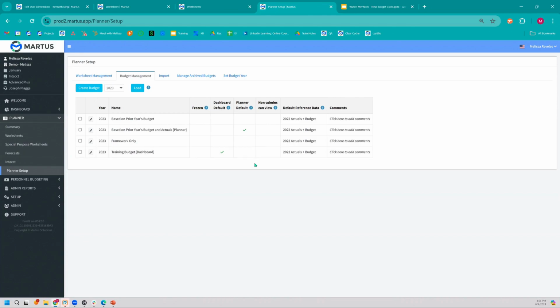So we've talked about how we can do an empty budget or a framework budget, or we can copy forward a prior year budget or actuals. I'm curious on the framework. I want to have all the worksheets with all the lines, but I want all those lines to be zero, of course, zero-based budgeting, but I don't want to have to go into each worksheet and click load. I've got a lot of worksheets. What can I do for that?